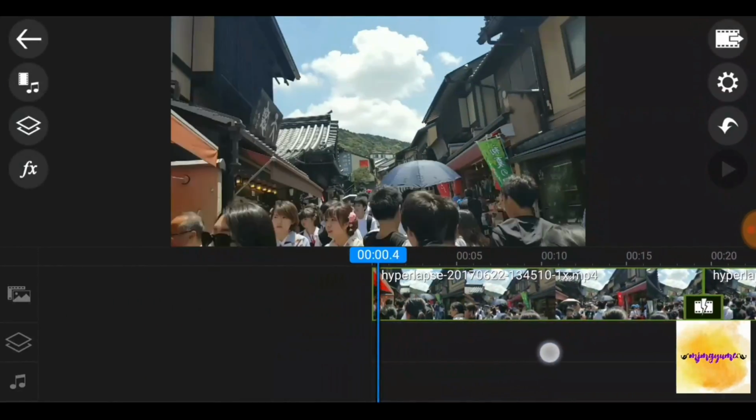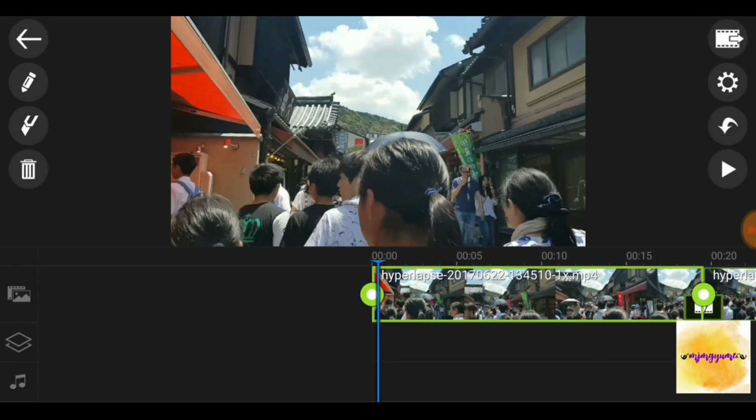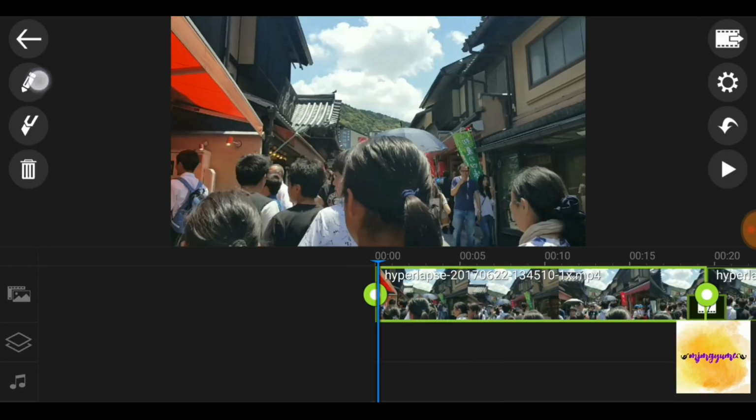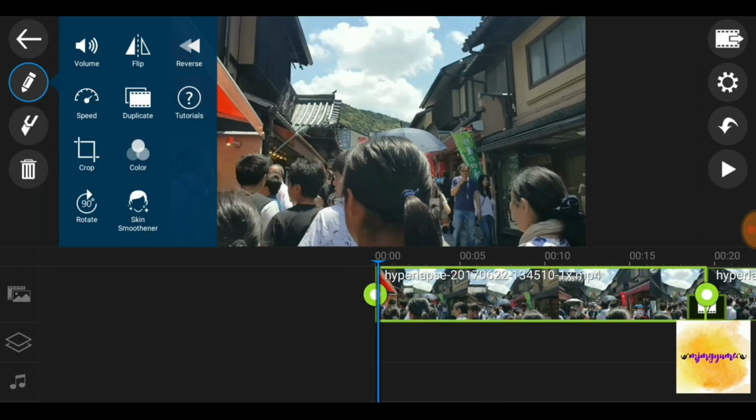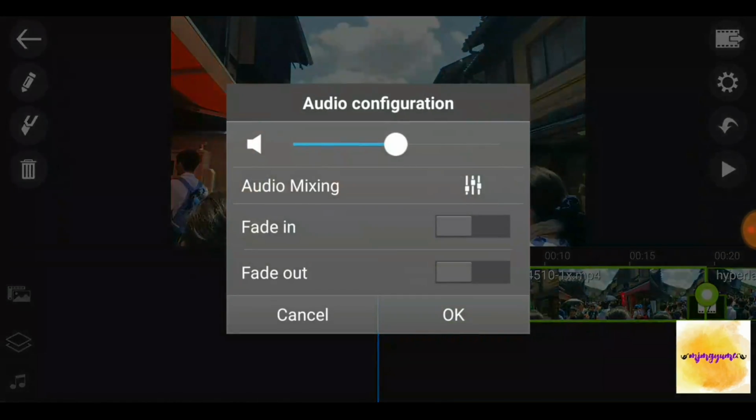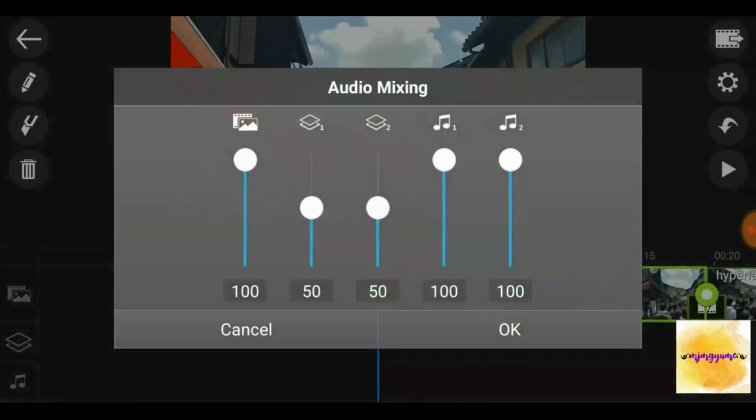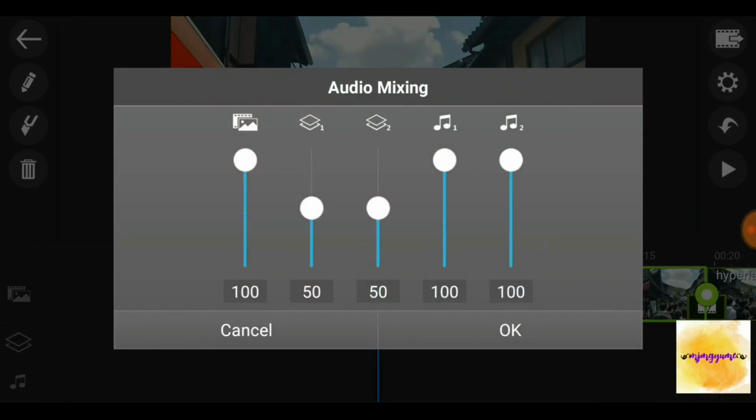So now let's try to edit. So editing the video footage, you have several available options here. You can adjust the volume if you want it louder, or if you don't want to have any sound at all, you can remove the sounds. And then you can also either fade in or fade out the volume, or you can adjust the mixing of the sound on your timeline, on the layers and music.